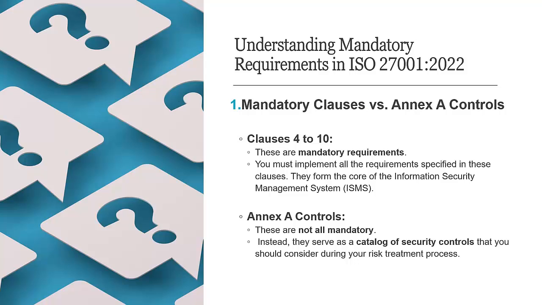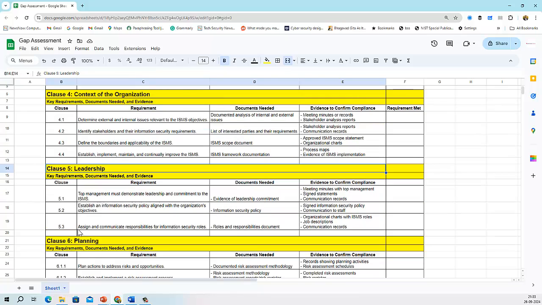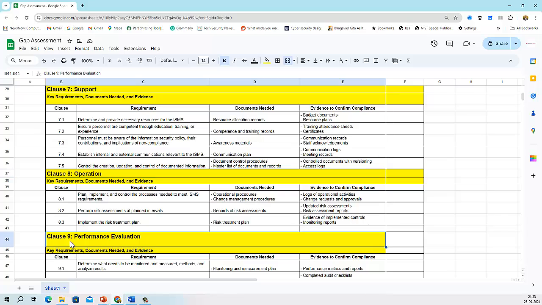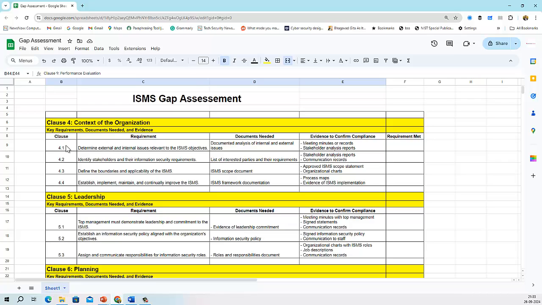Okay, so let me show you the ISMS gap assessment process, so you will basically get visibility. Team, when you're creating a gap assessment document, you can organize it in this context: clause 4, clause 5, clause 6, clause 7, then clause 8, clause 9, and clause 10. So these are the clauses we have. Here you can see clause 4.1, 4.2, 4.3, 4.4, and these are the requirements: determine the ISMS objective, identify the stakeholders, define the boundary, and establish and maintain the ISMS.